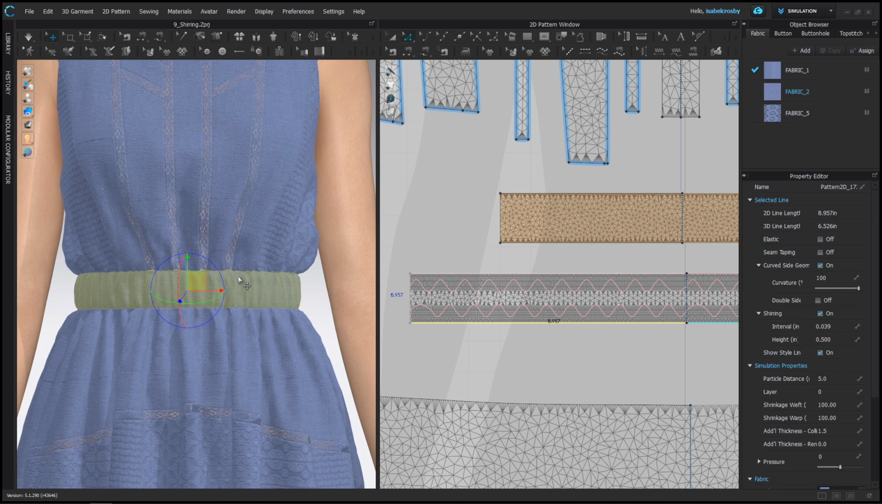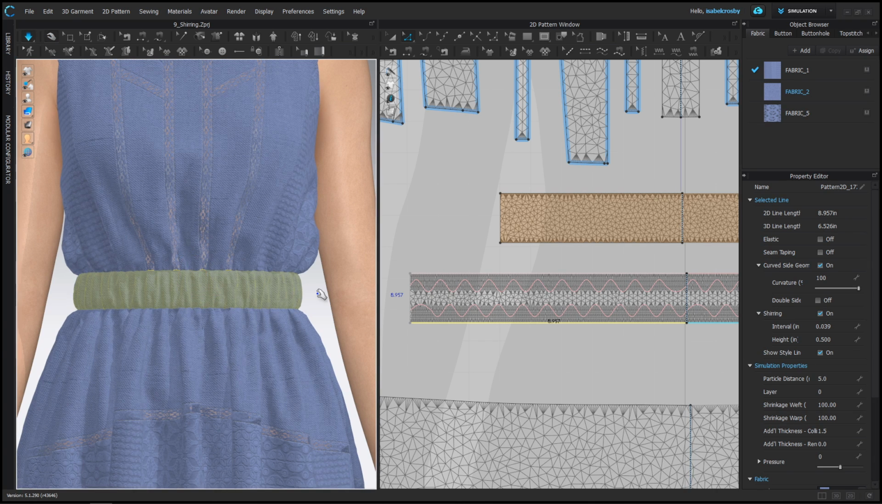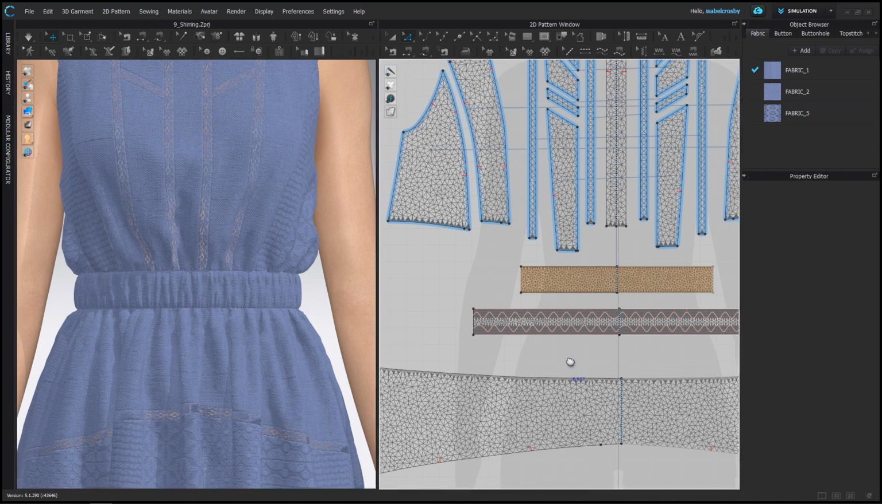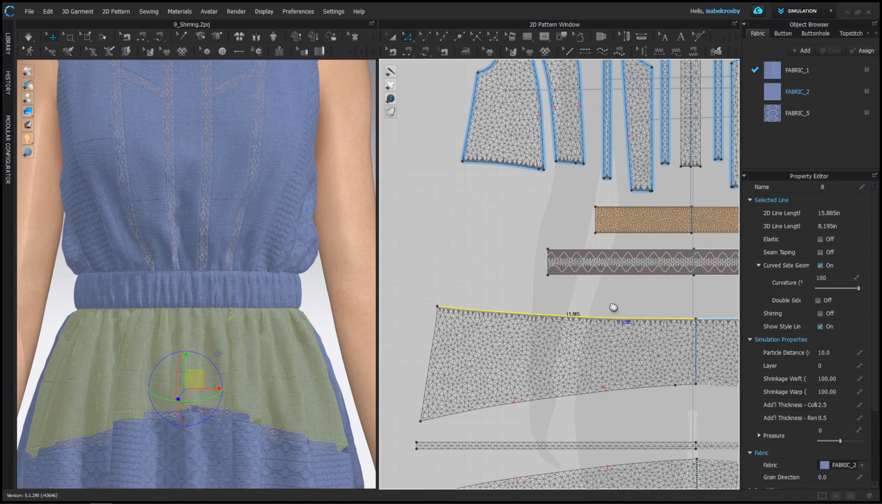If I just want that definition at the top and bottom. So what you're going to see this do if I simulate is my gathers become much finer. The real beauty of this is especially adding it to bigger pattern pieces like a skirt.